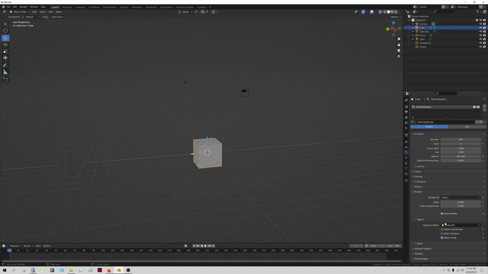Okay, so I made some adjustments to the settings on this system. I just increased the number of the particles slightly, increased their lifetime, and made it so that they all emit immediately. So all of the particles are always present.